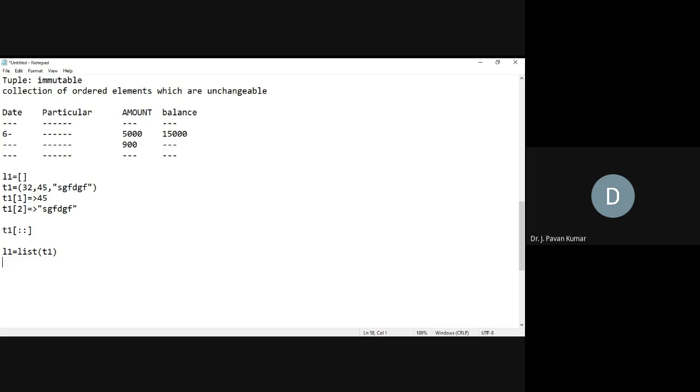This kind of thing we have seen in previous classes. Let us assume A value is 5, B value is 4.1, and I want to assign B's value to A, like A is equal to B. What will be the value of A?